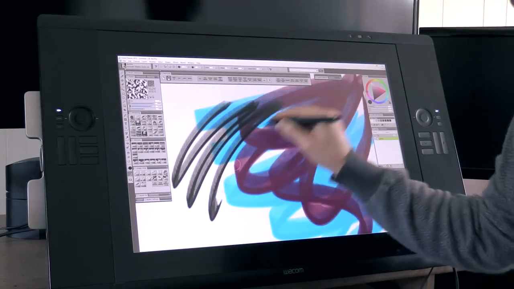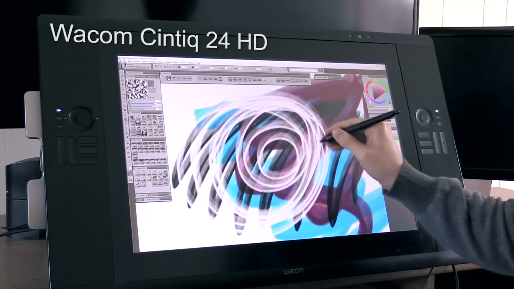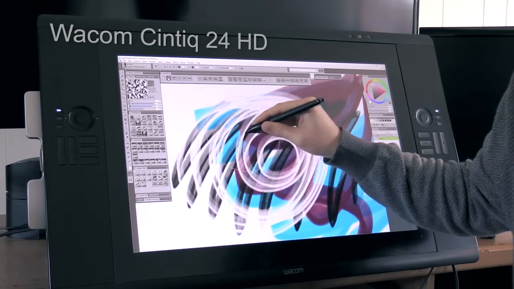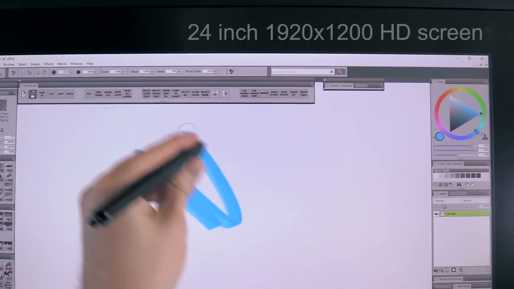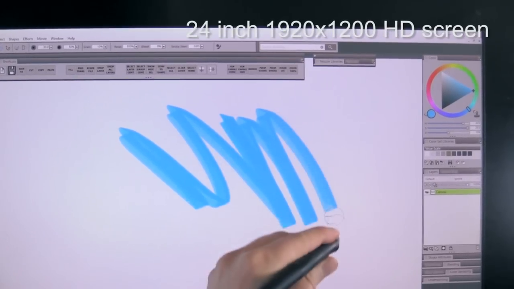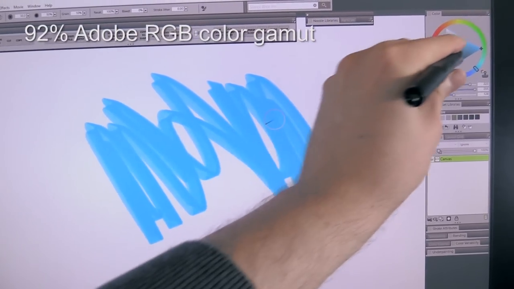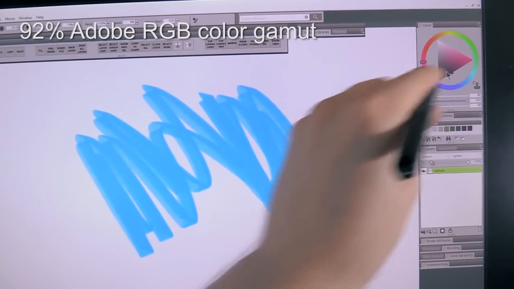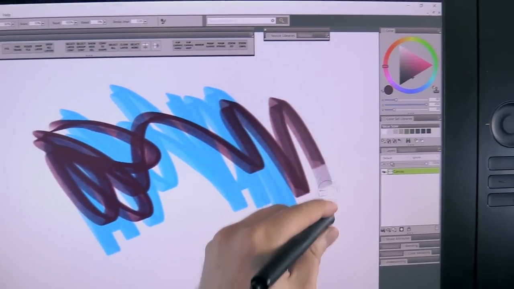I'm digital artist Aaron Rutten, and in this video, I'll be reviewing the CINTIQ 24HD. The CINTIQ 24HD is a really good drawing tablet with a built-in screen. This screen has really good color, very accurate color. It has an Adobe RGB 1998 color gamut, which basically means that it has a really wide range of colors, and your artwork's going to look really accurate on this.